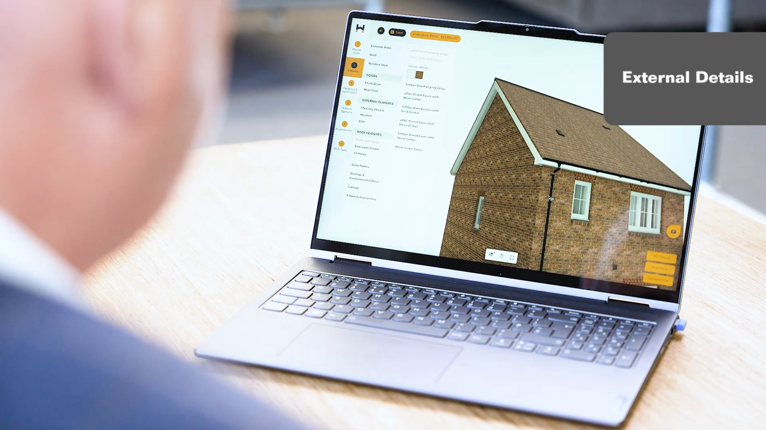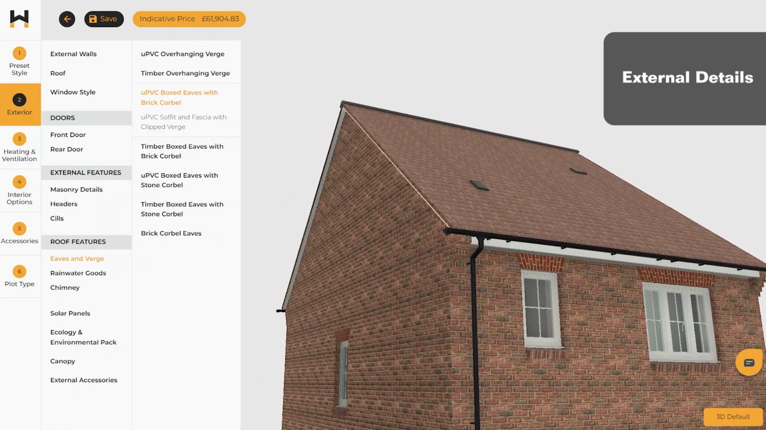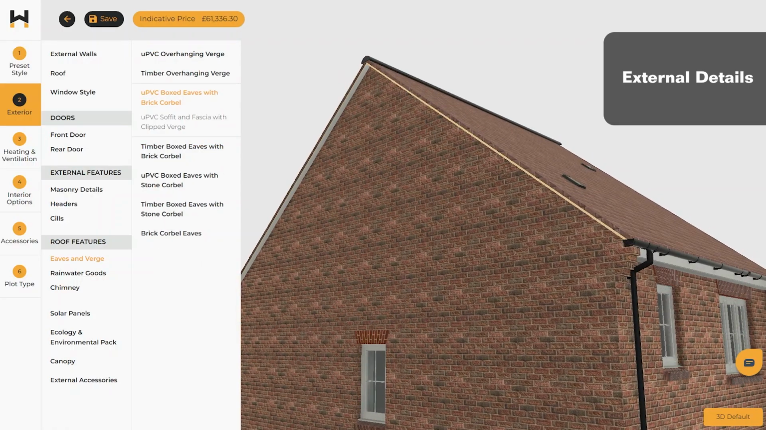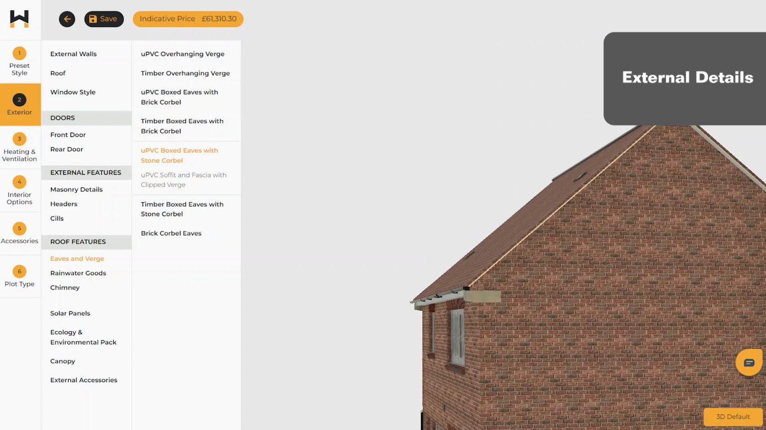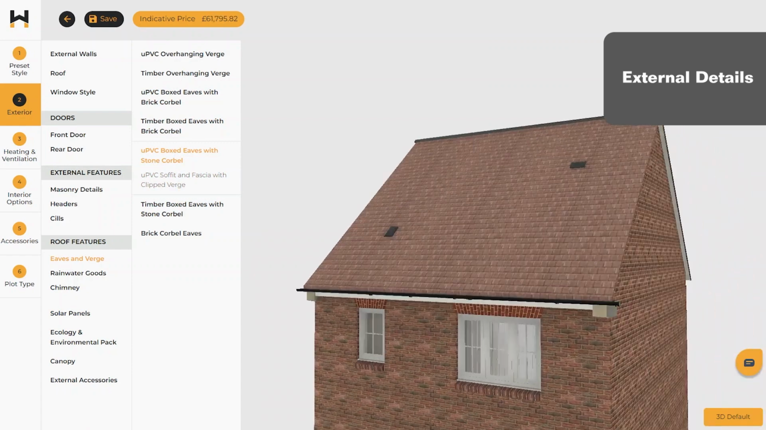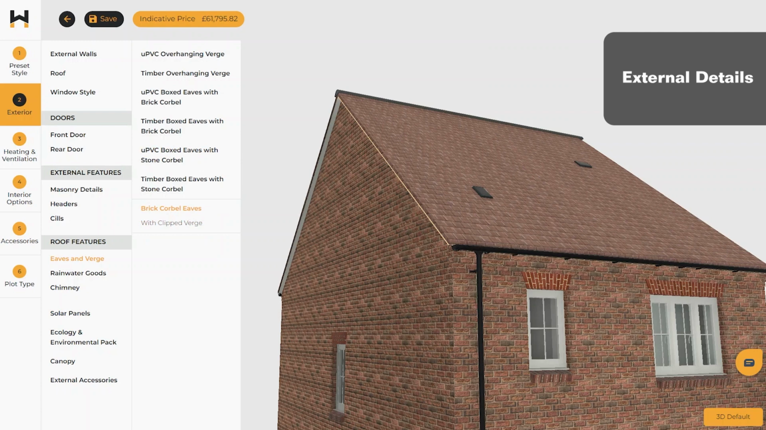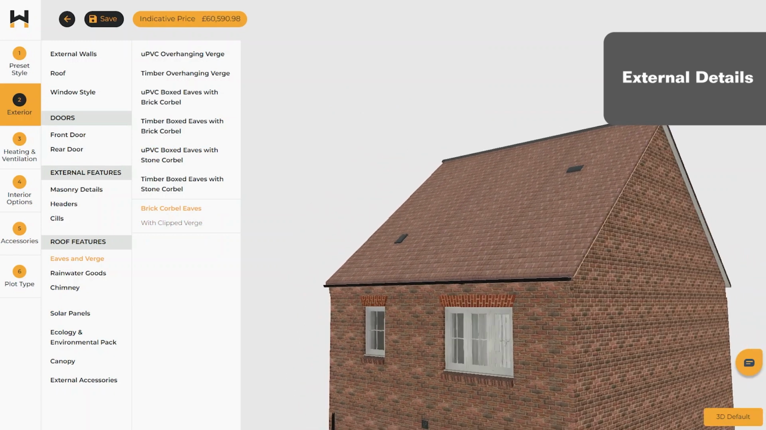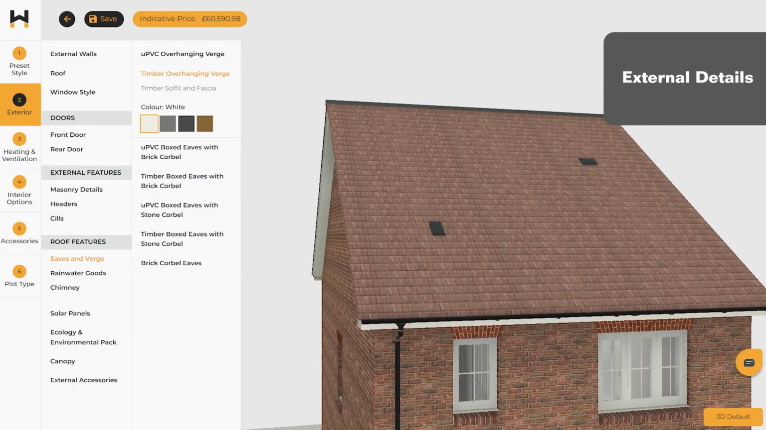Working down our list, we can now come to our eaves details. Currently we're looking here with an overhang verge with a fascia soffit. We can quickly change that down to now having brick details, from a UPVC finish to a timber, even applying a stone corbel. All the way down to having a very traditional brick eaves detail. So again, let's go back, we'll have a timber fascia soffit.